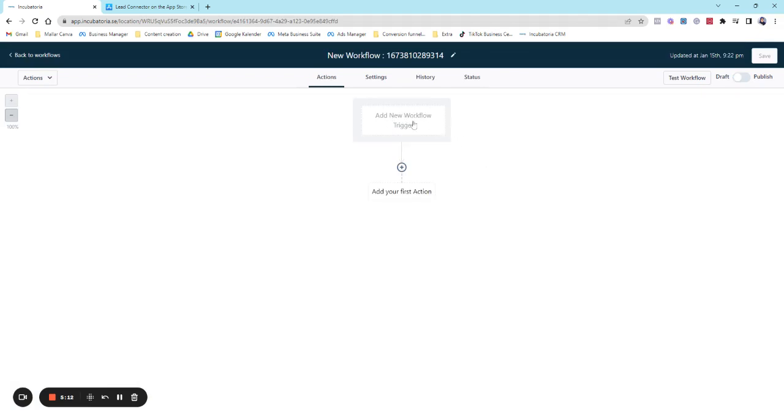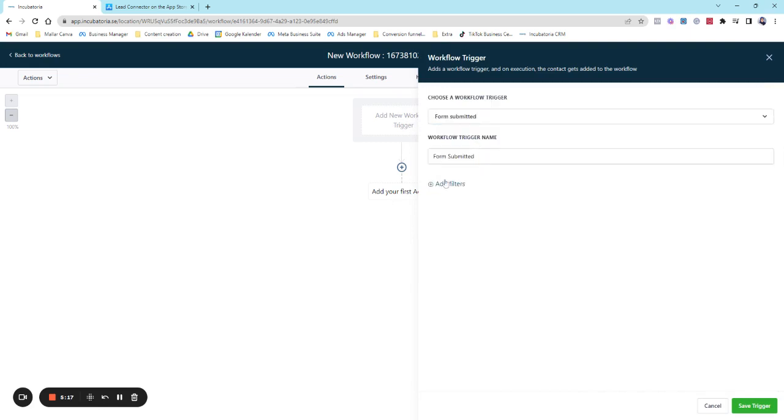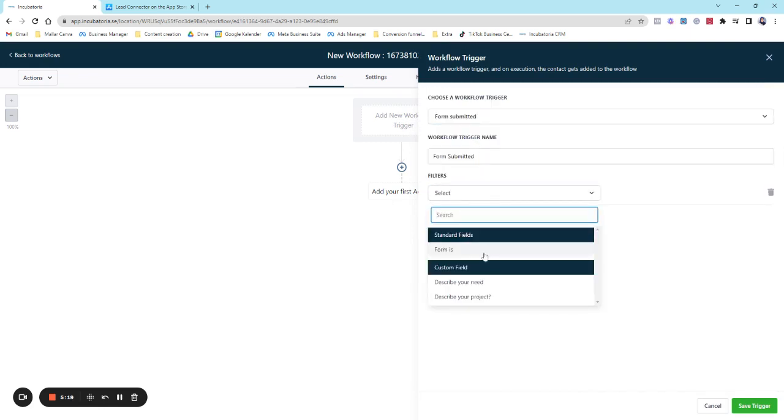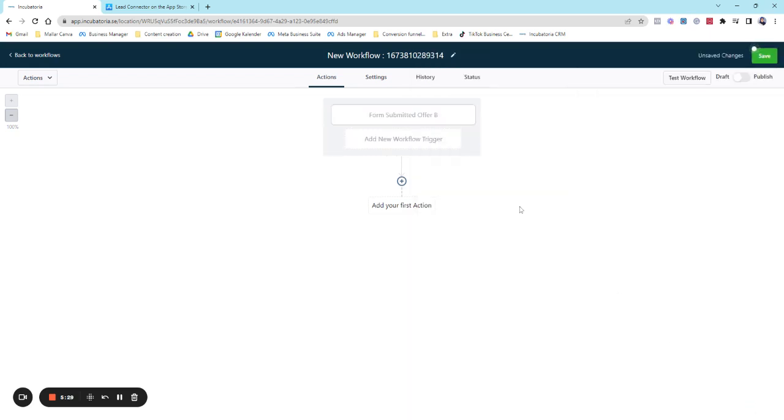So then we need to add a trigger. The trigger is form is submitted, and we need to choose which form because maybe you have many forms. So we choose this one: form submitted offer B, for example, like that. So when this is submitted, we want to get a notification.